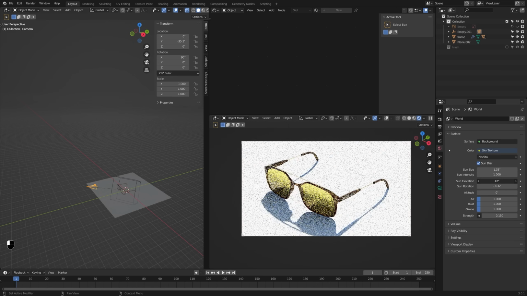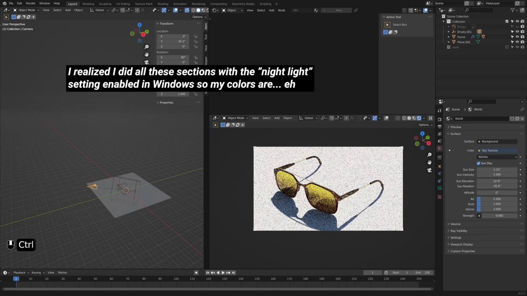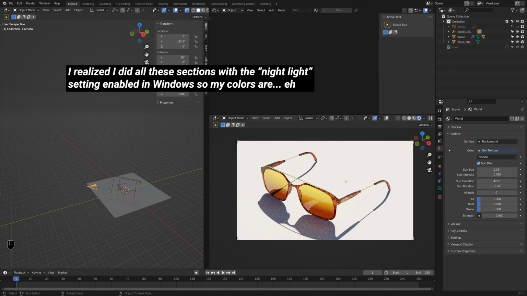Now, not loving this shadow here. Maybe we need to turn the strength down even more. Just trying to get kind of a moody look here. I think something like that looks pretty good. Yeah, let's leave it at that. I think that looks nice.